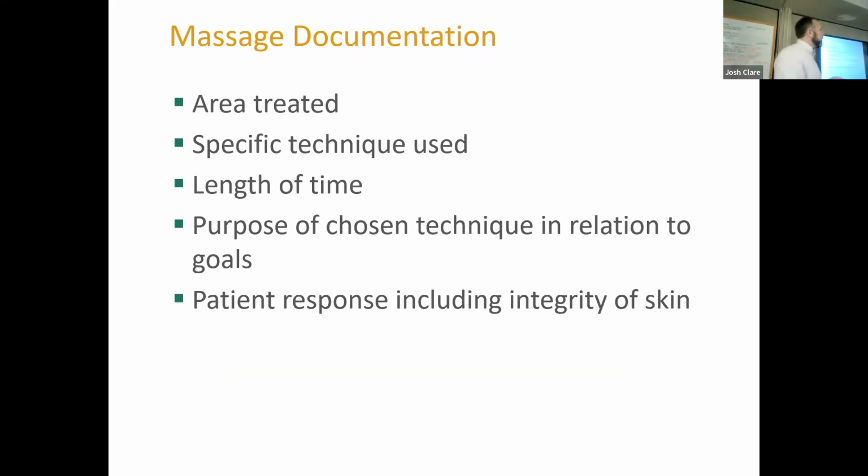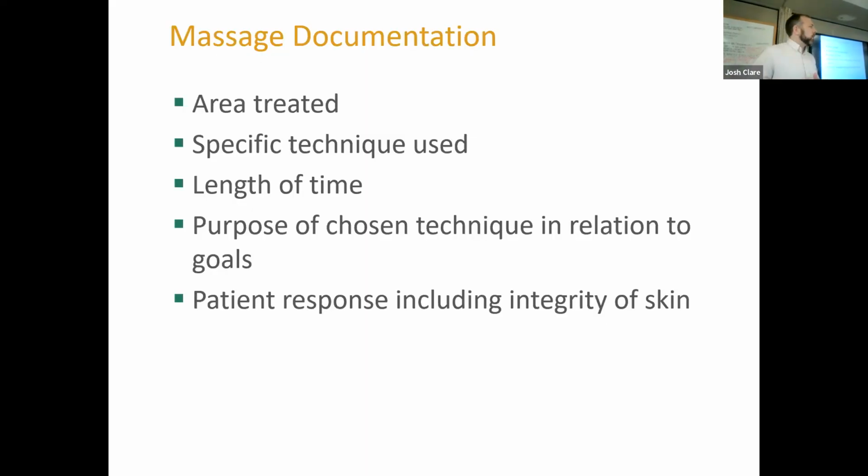So lastly, to document: what area do we do, what specific treatment, what specific technique do we use, length of time, purpose for the chosen technique in relation to the goals, and then patient response, including integrity of the skin, are all things we'd like to document. All right, any questions on that stuff?